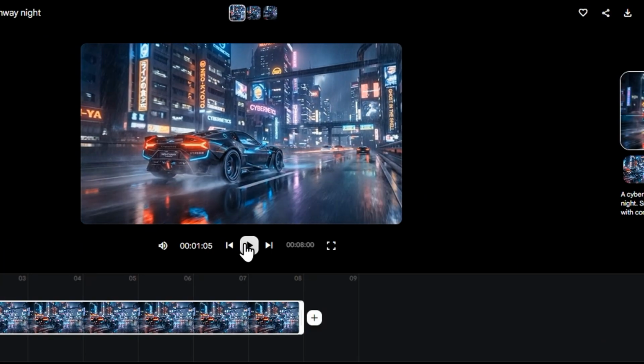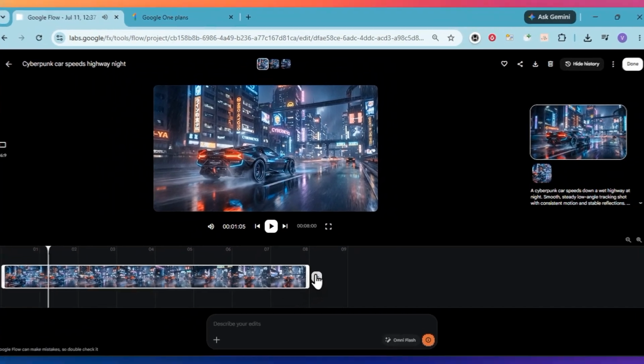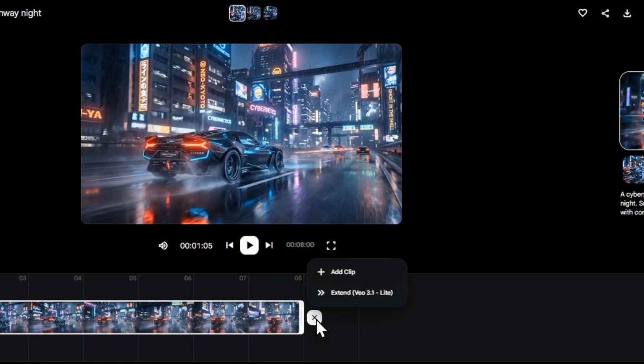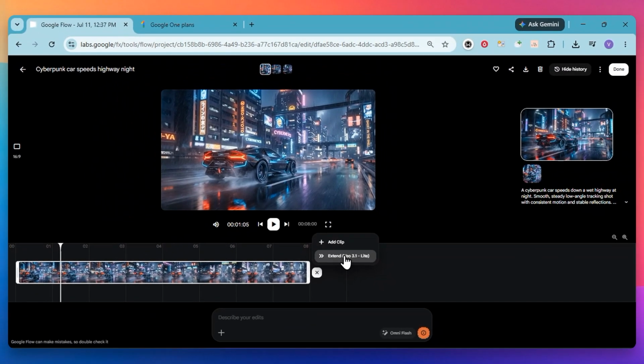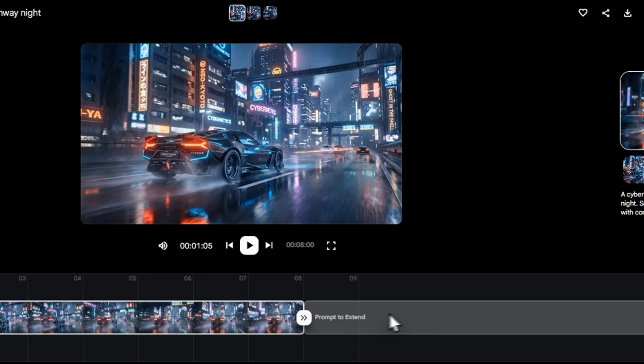Next, navigate to the specific video clip you want to lengthen. Simply hover your cursor over that individual video tile and you will see several options appear. Look closely for a button that says Extend, which is typically represented by a plus icon within a scene builder or a small arrow. Click this button to add more time to that specific segment.